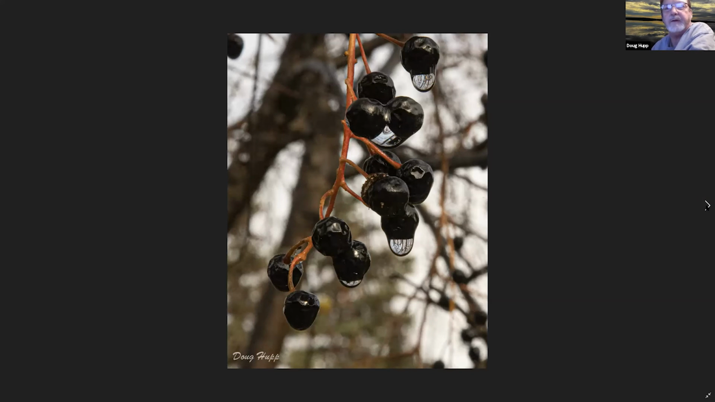So this is an invasive species. It's a mayday tree. It's my neighbor's tree. I understand talking to them that they're going to be taking the tree out, but this was taken in the rains that we had a week or two ago. And I like the droplets where you can see the inverted background showing up in these. Next one.